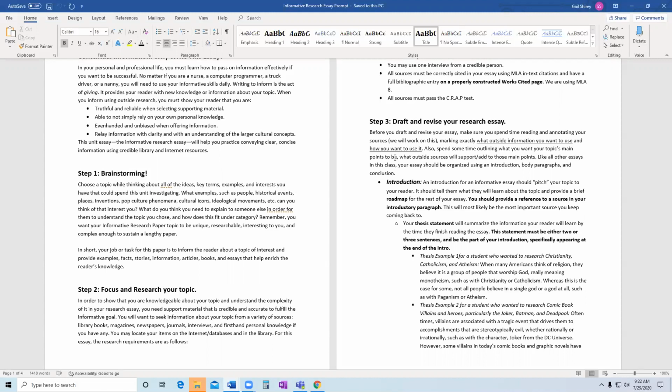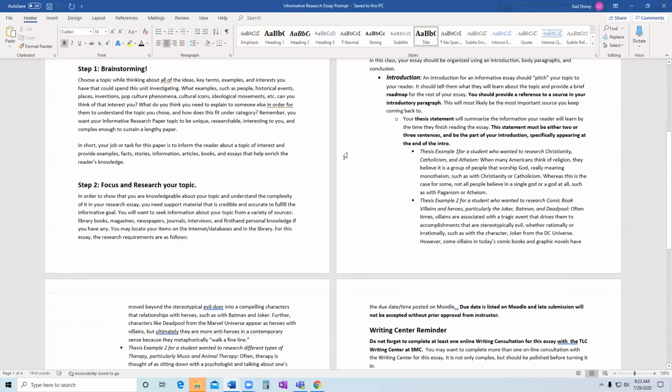You're going to spend a lot of time with this particular topic and researching, reading, and it's always better if it's something that interests you. And then it will have to be complex enough to sustain the length of paper that is assigned for this essay. So after you're done brainstorming and you've gotten some topics, you need to focus and start researching that topic.